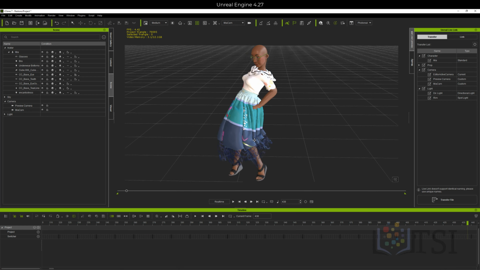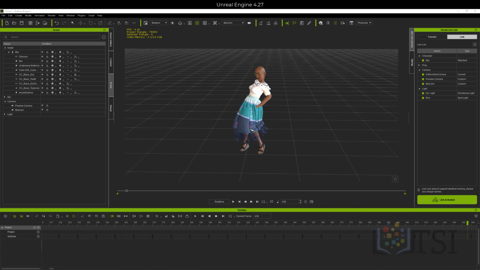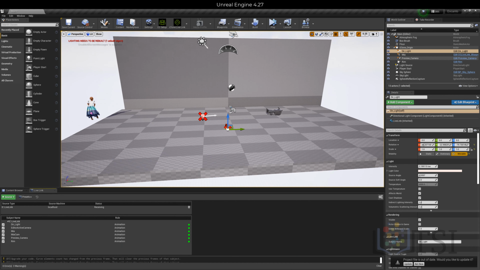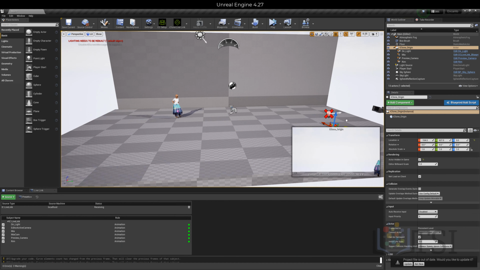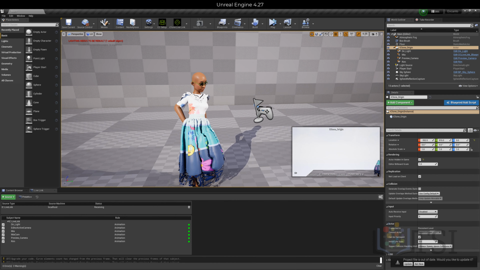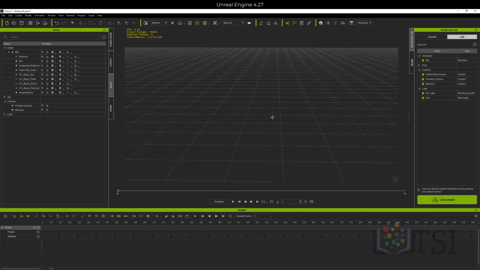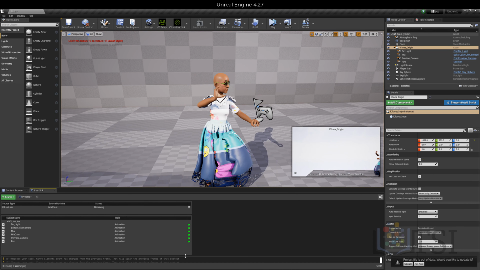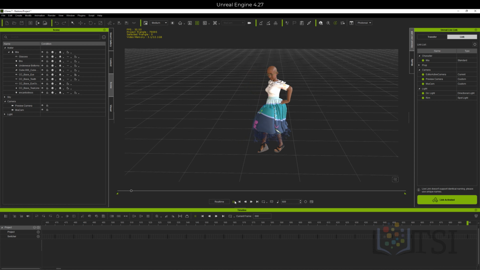So once that's done, you should end up with something like what I have on my screen. Basically, it's the same character from iClone. The only difference is now it's in Unreal, and maybe it's in the wrong place. And that's what I'm doing here. I'm just moving where she's starting to dance so that I can get the best angle. And as you see, she's here.